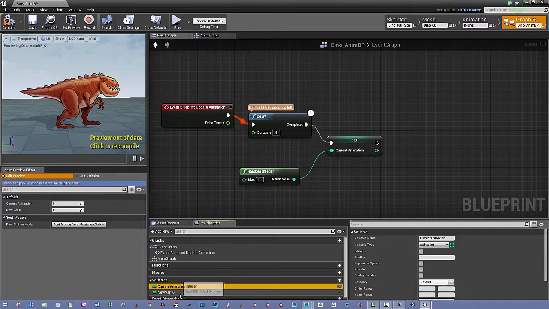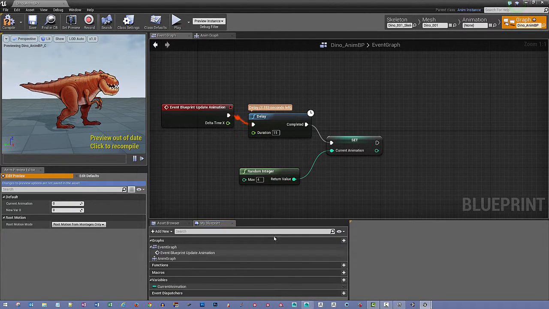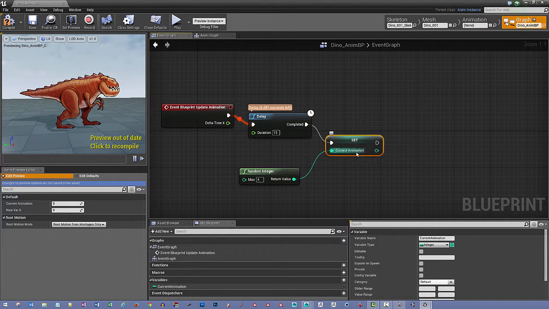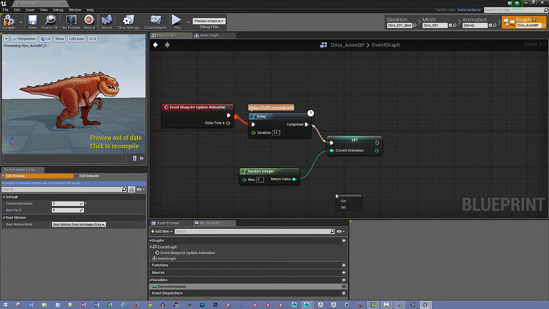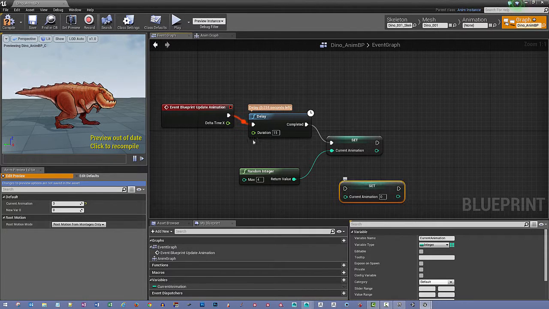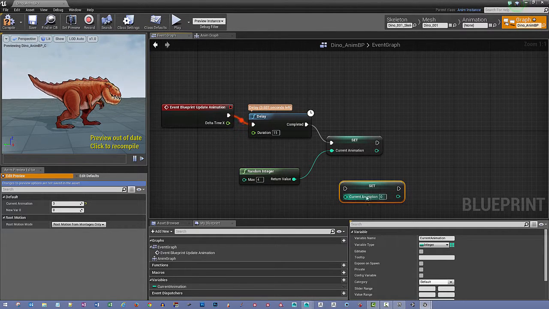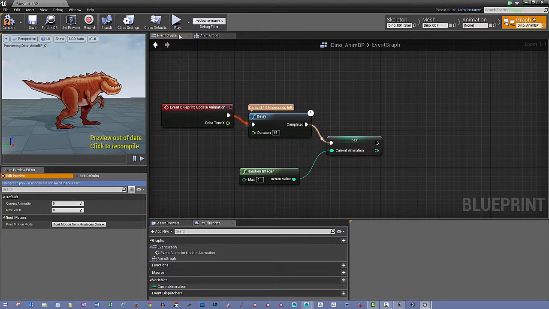I don't actually need that, I just wanted to show you how it was created, so I'll hit delete for that. And I gave it a name of current animation like this. So once this is set, you can drag this out like this, and you can tell it to either get or set, and I'm telling it to set because this update blueprint animation thing goes through the delay, gets this random integer, and then it sets the value for this. Okay, so this is the setup in the event graph just to set up that random integer.